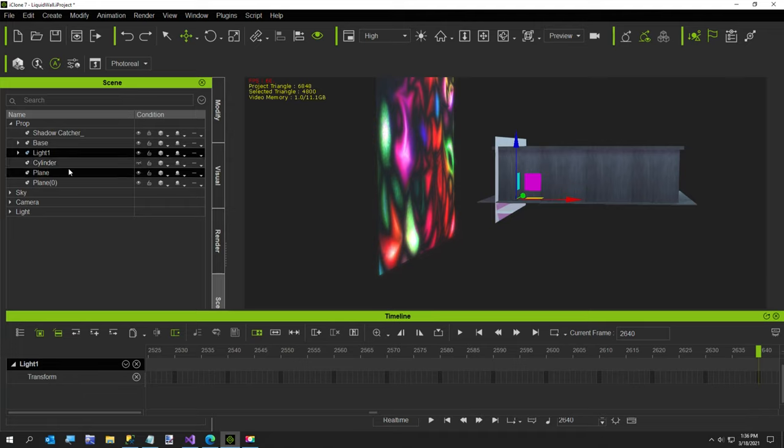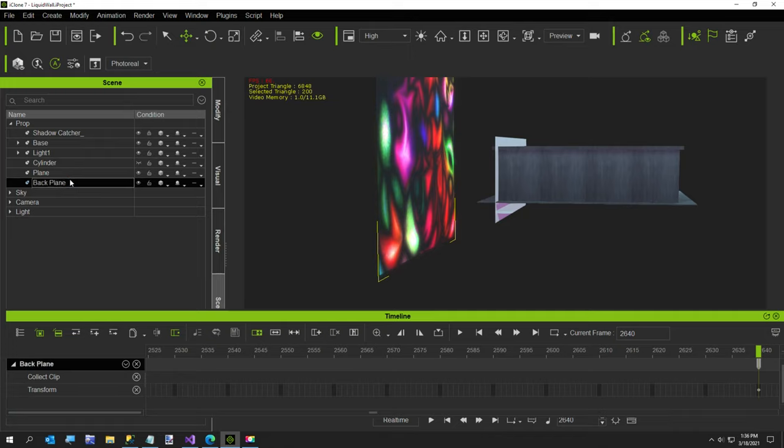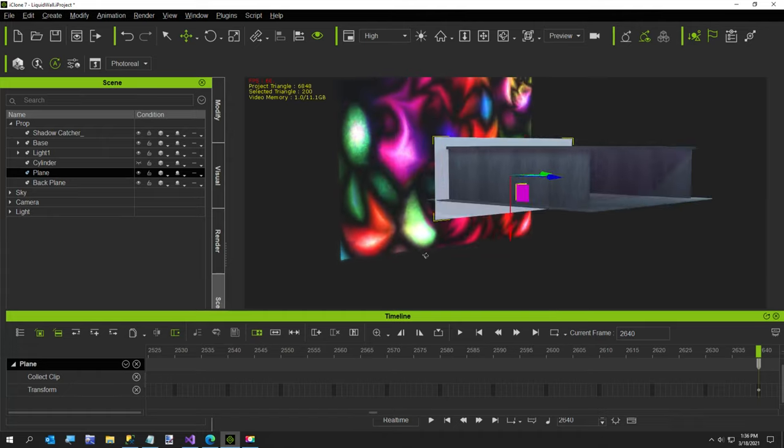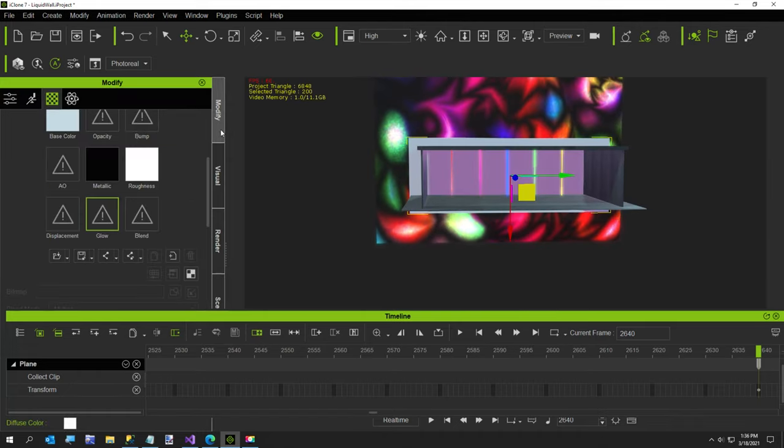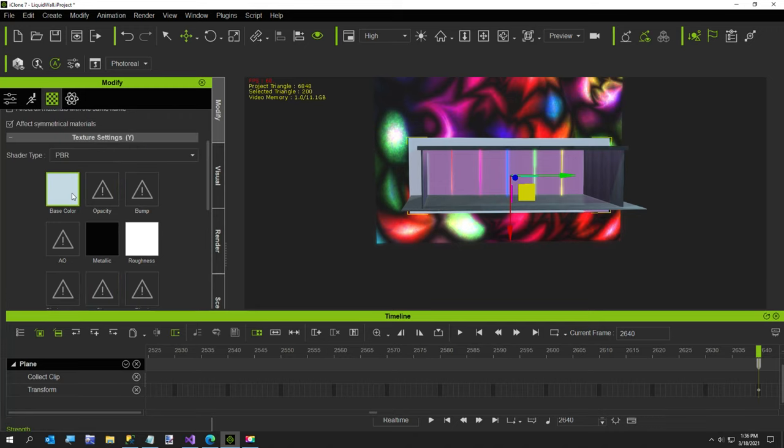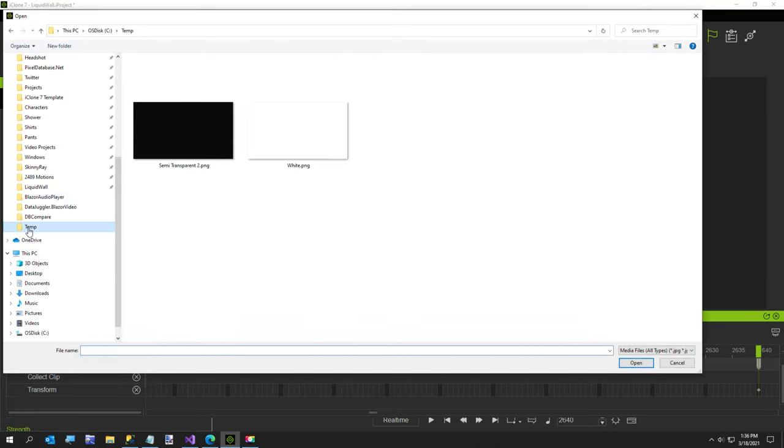Wrong, not the lights. Sorry, I wanted to move the... Okay, this is going to be back plane. And this is plane. That's fine. All right, and now we're going to set our textures for this. So the base color of this is going to be our new semi-transparent 2.